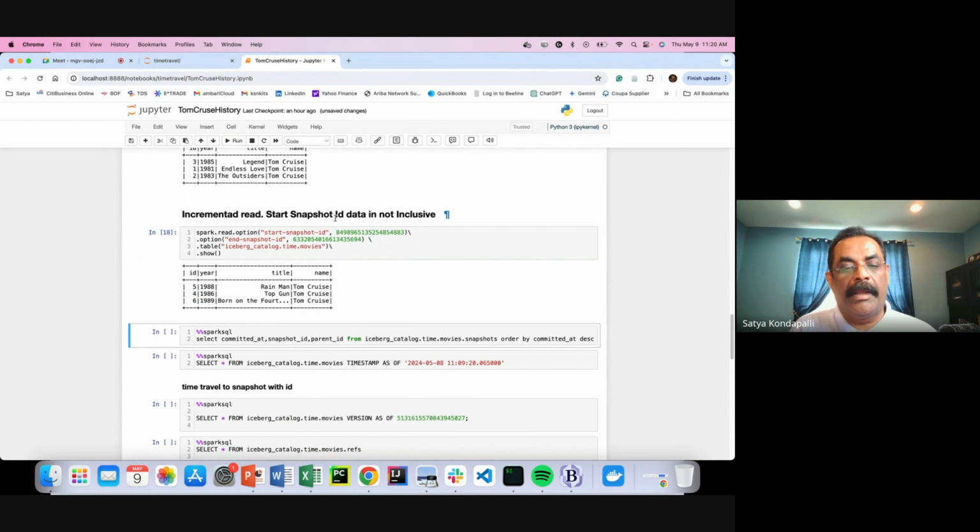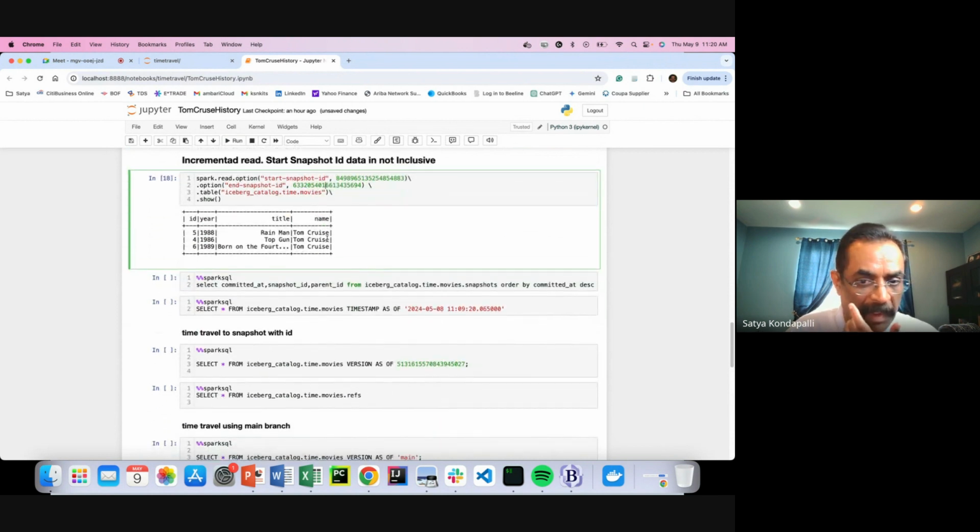So this is the data inserted between these two. That means 5, 6, 5, 4, 6 are inserted. That means he made these movies in this time period. Remember, when you start, this is exclusive and this is inclusive. So we have to look at start and end. That means after the snapshot, and inclusive of the snapshot. That's important in time travel.